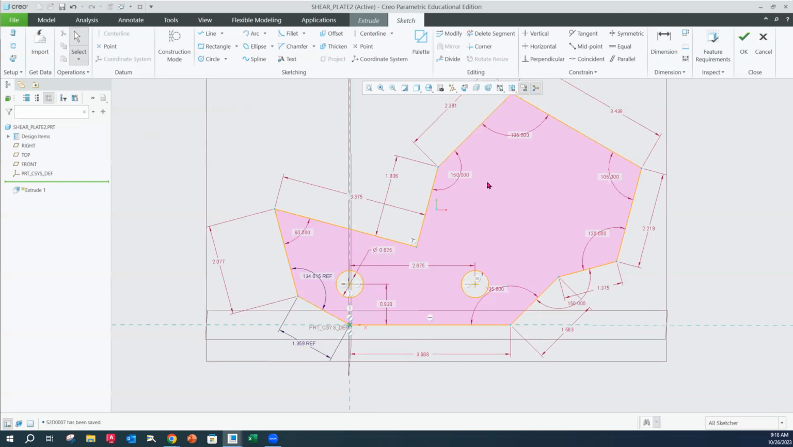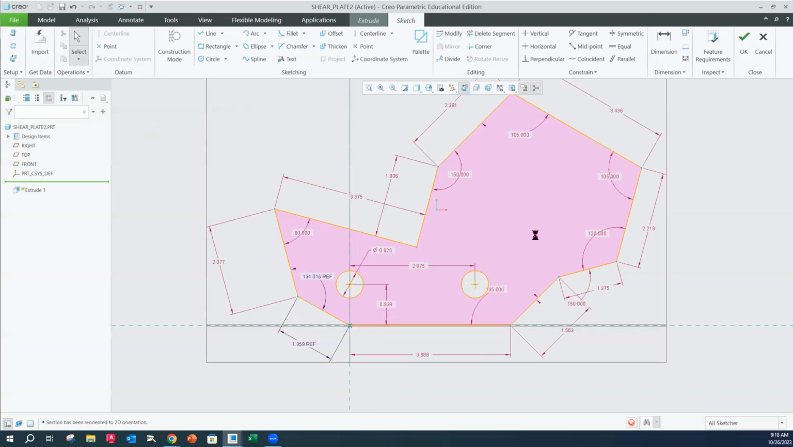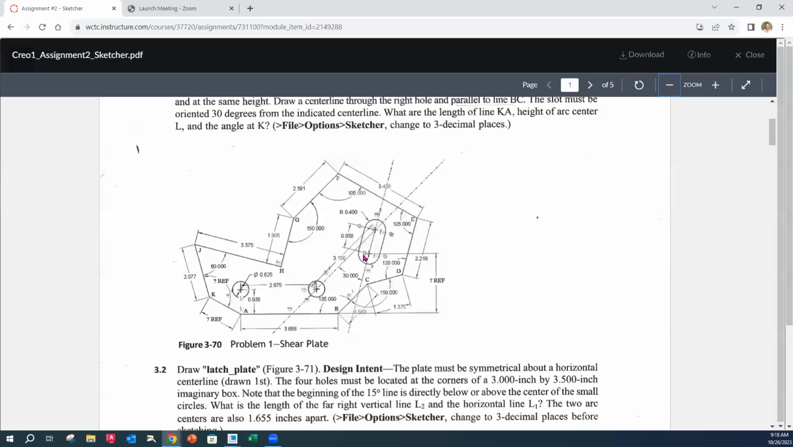Okay, let me kind of straighten things out. We look good. And now I'm going to be adding the geometry for this slot. To do so, I'm going to have to add some center lines. I'm going to add a center line going through our second hole here, and it is going to be parallel to line BC. It says that up in our description, and we can see the parallel and the parallel here.